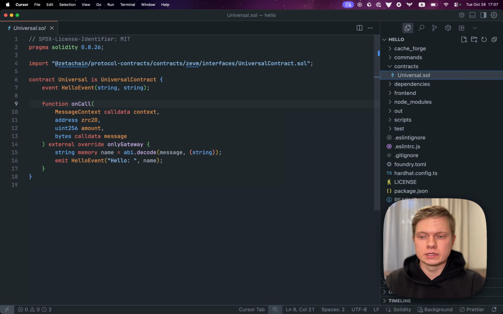So let's say there is a user on Ethereum that wants to call your universal app on ZetaChain. They make a transaction on Ethereum. On every connected chain, there is something called gateway. A user calls gateway on Ethereum, which creates a cross-chain transaction that gets propagated to your universal contract on ZetaChain, and onCall gets executed. In this example, onCall is very simple. It just accepts a message, decodes it as string, and emits an event.